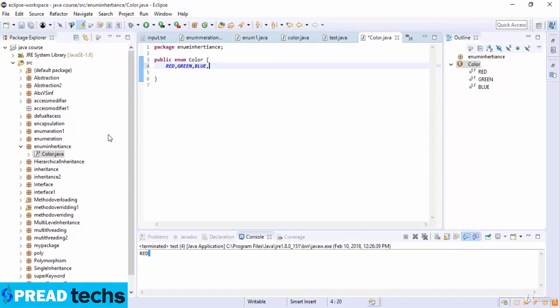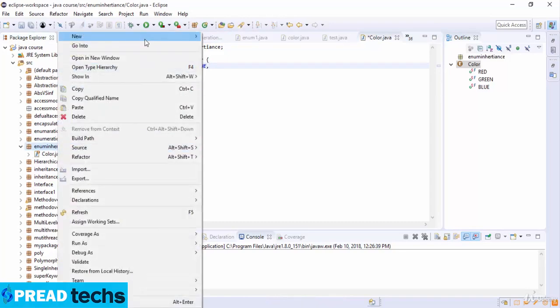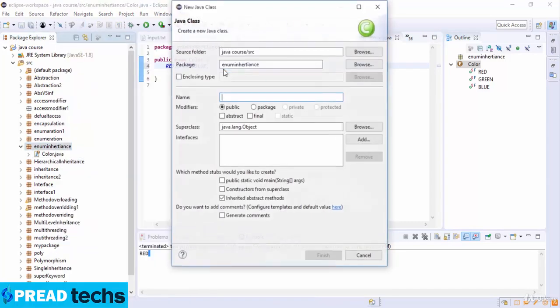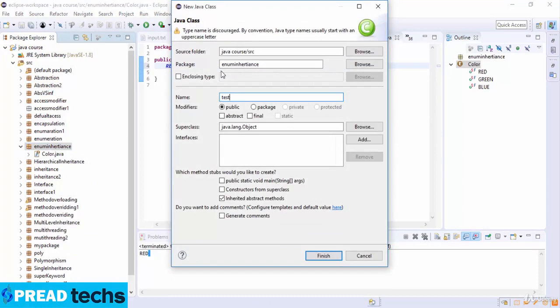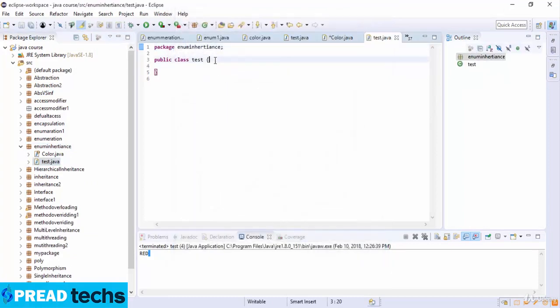So this program is to demonstrate working with the values, ordinal, and valueOf methods. So here I just create data types which are red, green, and blue. Now here the Test class, and in the Test class I just write the driver method or main method, which is public static void main, and then String arguments.